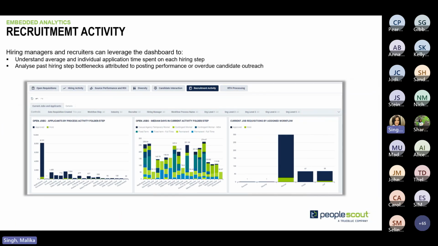The next dashboard is the recruitment activity dashboard. It is useful for gauging trends and metrics related to candidate movement and volume at each stage. Hiring managers and recruiters can leverage this dashboard to understand what's really happening within each step of the recruitment process. You can identify bottlenecks, which are either attributed to your posting performance or any overdue candidate outreach.